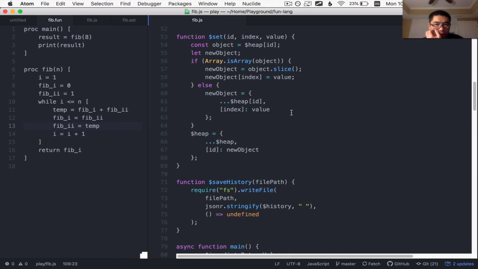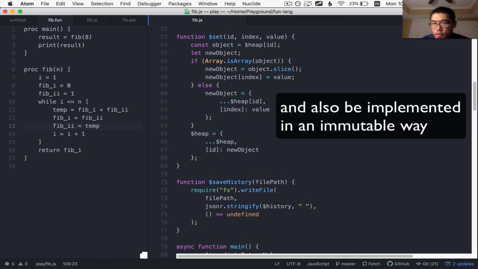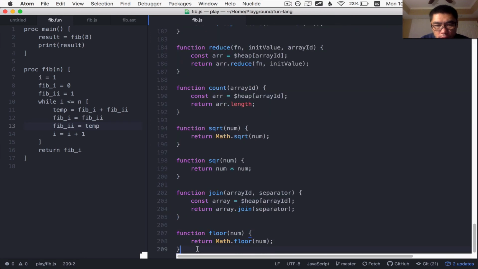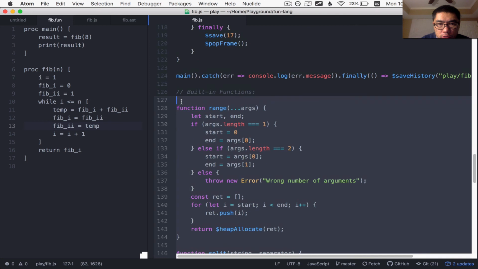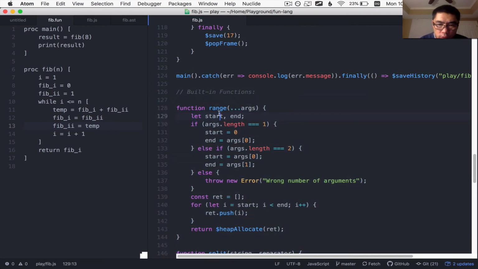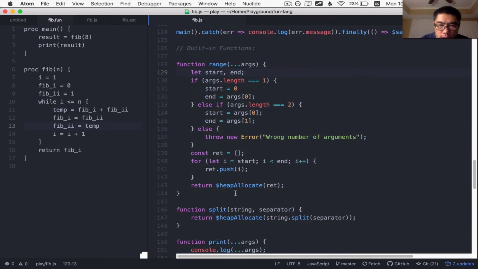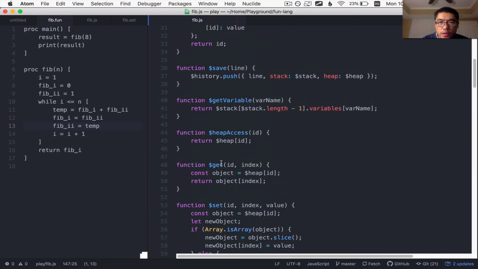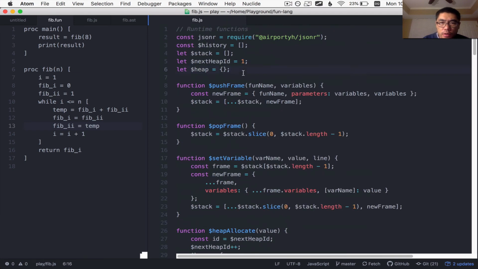Those facilities of JavaScript. Instead, it creates a synthetic stack for itself to use, so that the synthetic stack can be easily persisted into a file. Essentially, that's what's happening. And this synthetic stack is that guy. Here we have a bunch of built-in functions that are available in the fun language. And this heap allocate function is what generates a new ID for the heap.